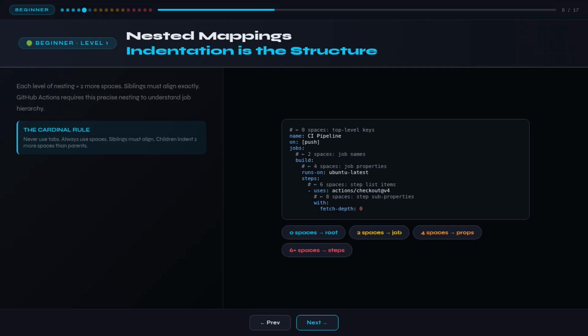The job's properties, runs-on, steps, env, are at 4 spaces. The step list items are at 6 spaces. The step's properties, name, uses, run, with, are at 8 spaces. And nested configuration under with goes to 10 spaces.